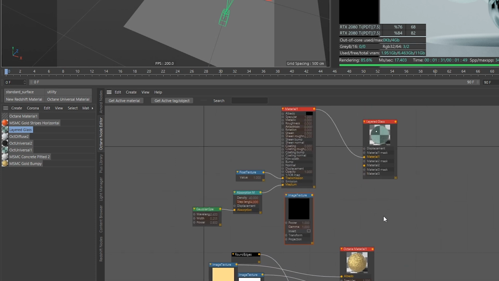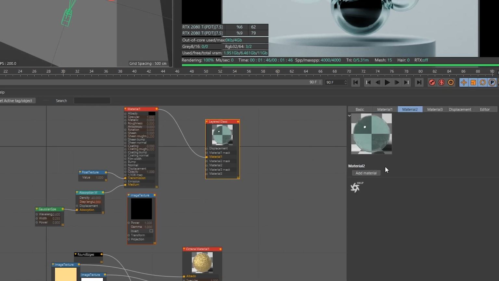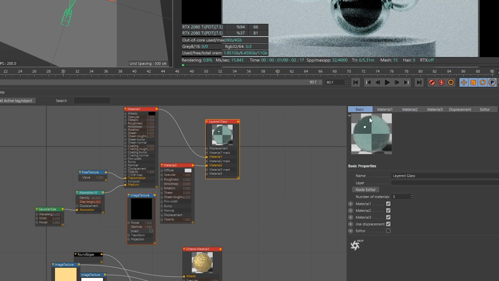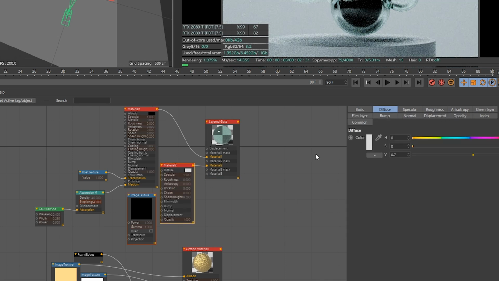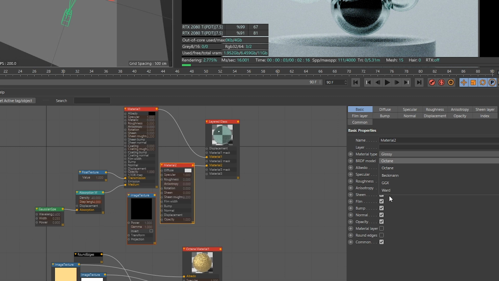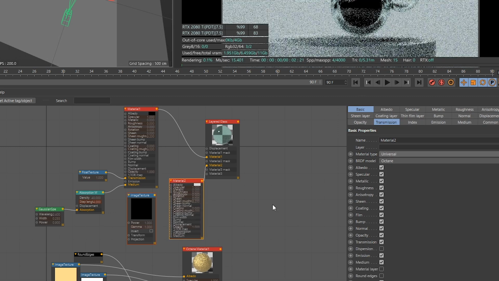Actually, what sucks is, this is a pet peeve of mine, you can't just plug in an existing material in here. You actually have to grab the material and say add material and then come over and make it into a, I guess in this case, it's going to be a universal.